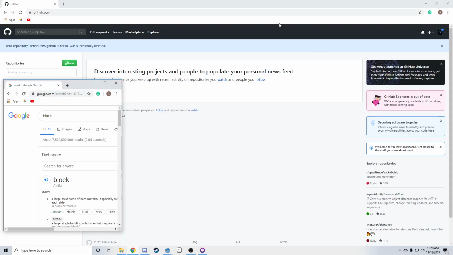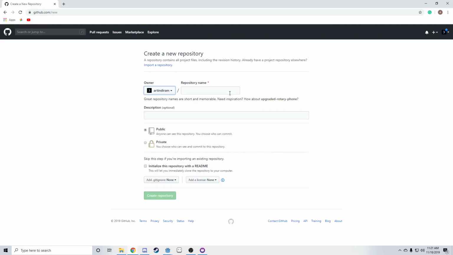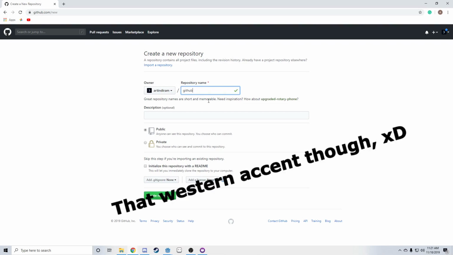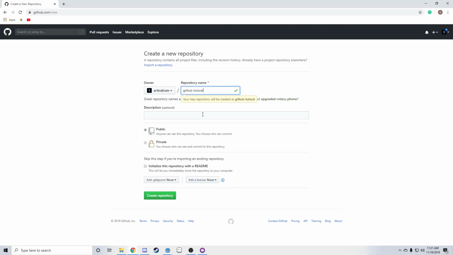Once you create an account, you're going to see something like this, and all you have to do is hit the new button and it will create a new repository. Once you've hit the new button, just create your repository name. I'm going to call this one GitHub Tutorial. Then you can add a description, you can put whatever you want here, and then just create your repository.